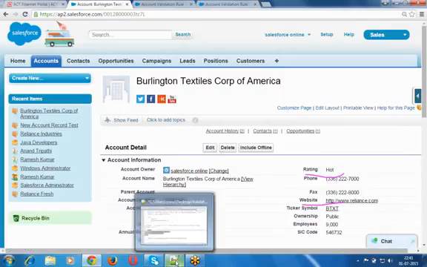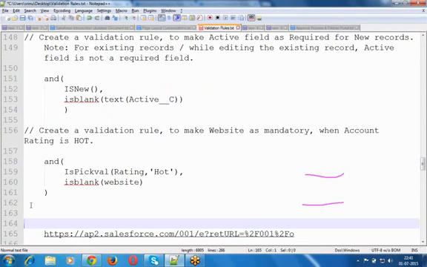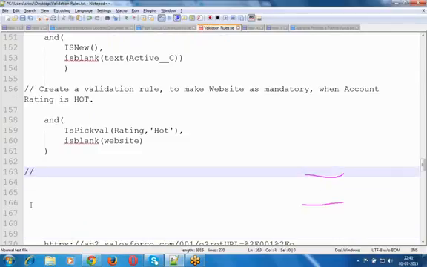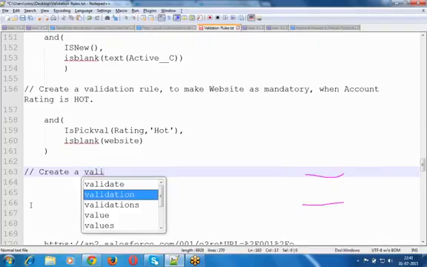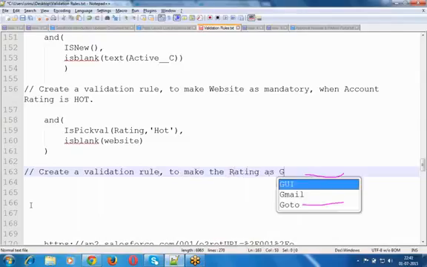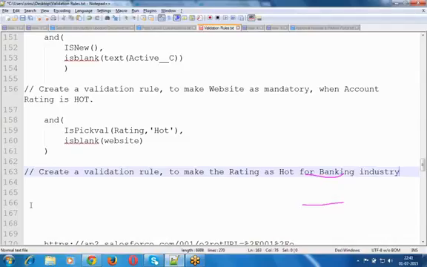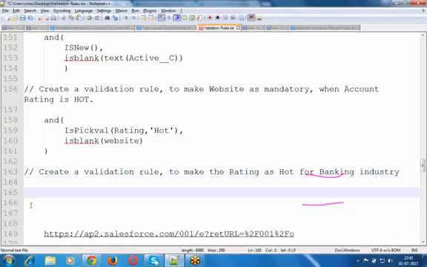Next, now we will go for another validation here. My requirement is here: create a validation rule to make the rating hot for banking industry records, for banking industry accounts.